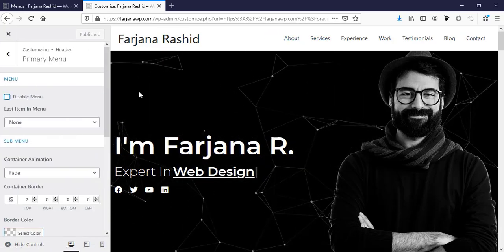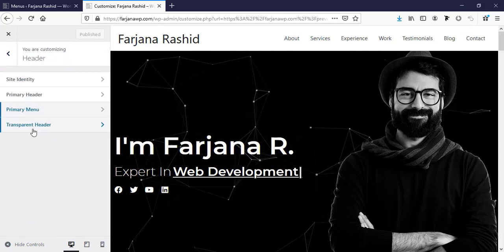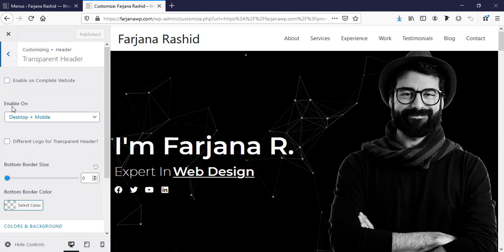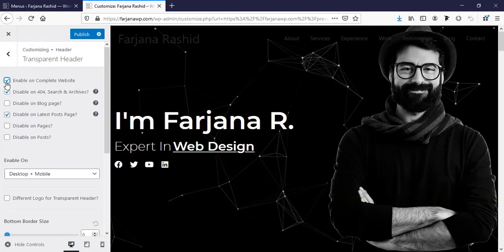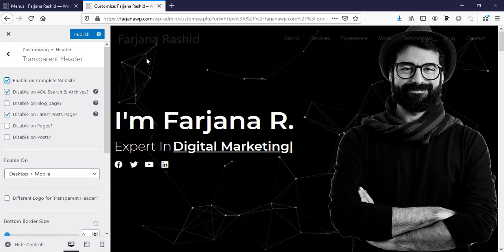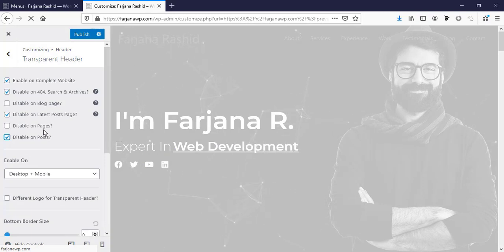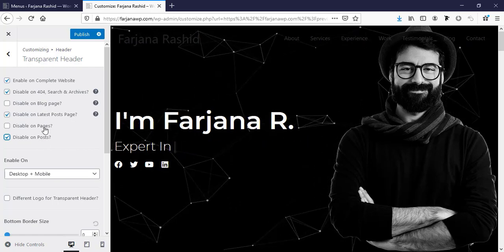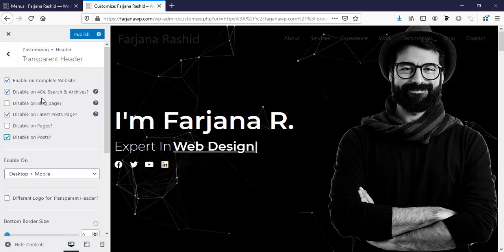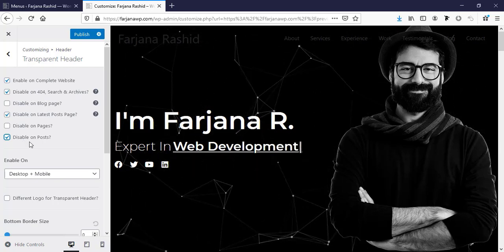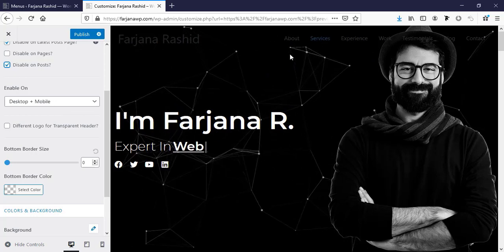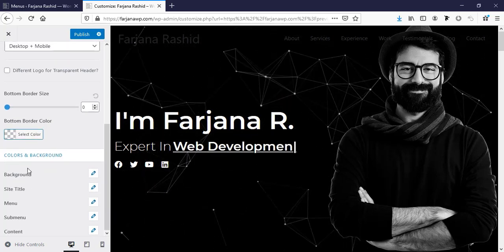So now I'm going to menu and going back, and from here, transparent header. This time I want to make this header area transparent and enable it on the complete website, and we can also disable this header for our post page and other pages. If we want to make this header transparent only for home, we can make it for only home, and disable this transparent area for all other posts, pages, latest posts, blog page and all other pages. So I'm keeping all this like this, and enable on desktop and mobile. Yes, the transparent header will work for phone and mobile, and keeping all these as it is.